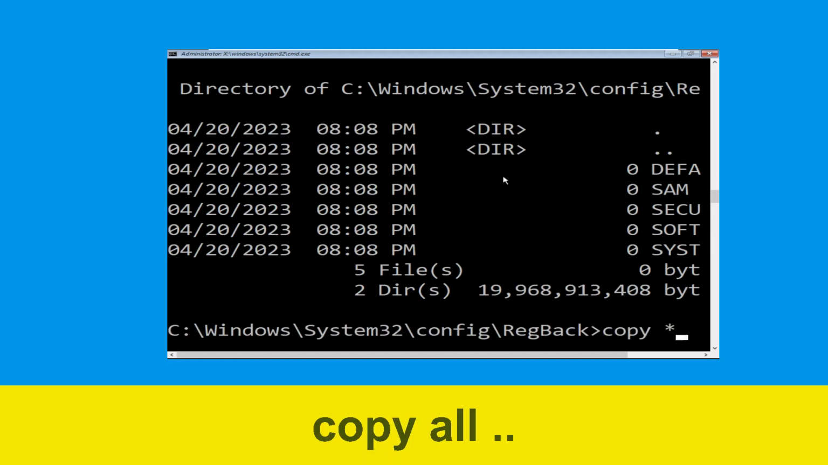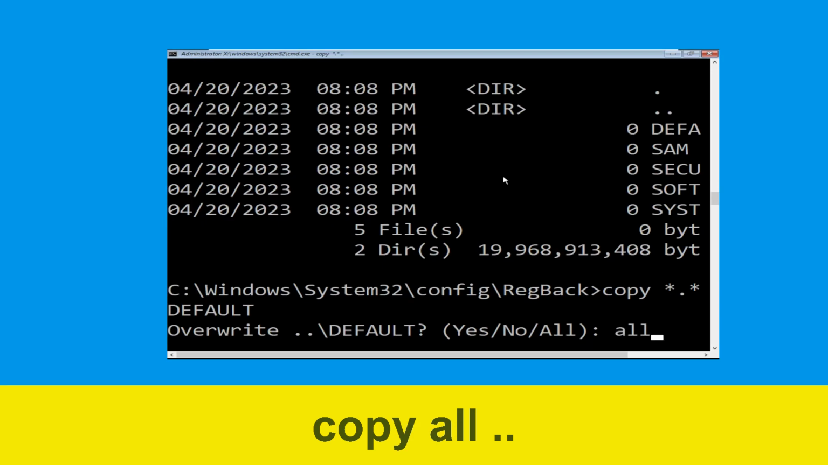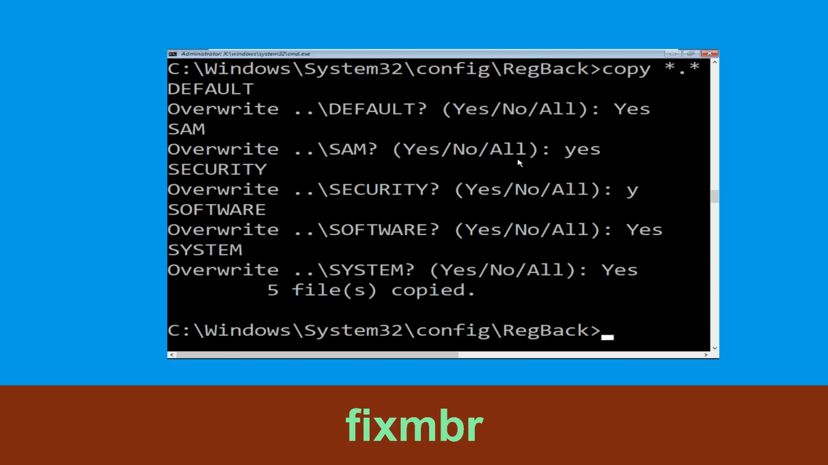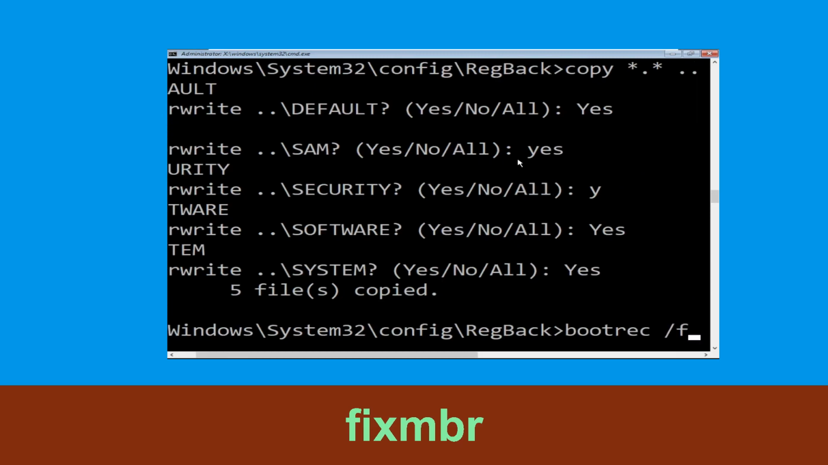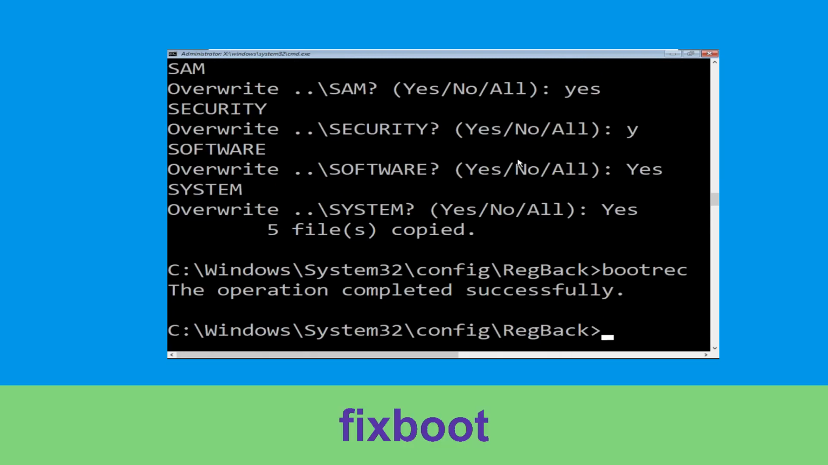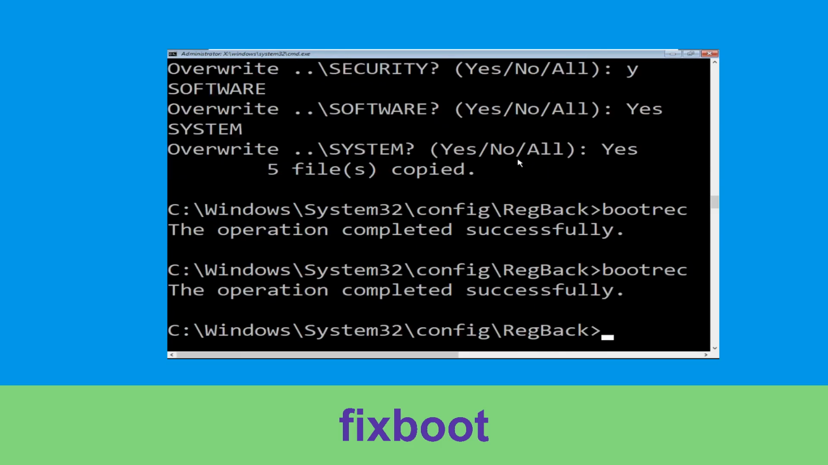Now type copy space ** space .. and hit enter. Then type all and hit enter to execute the command. Type in bootrec space /fixmbr and hit enter to execute the command. Now execute this command. Type in bootrec /fixboot and hit enter.